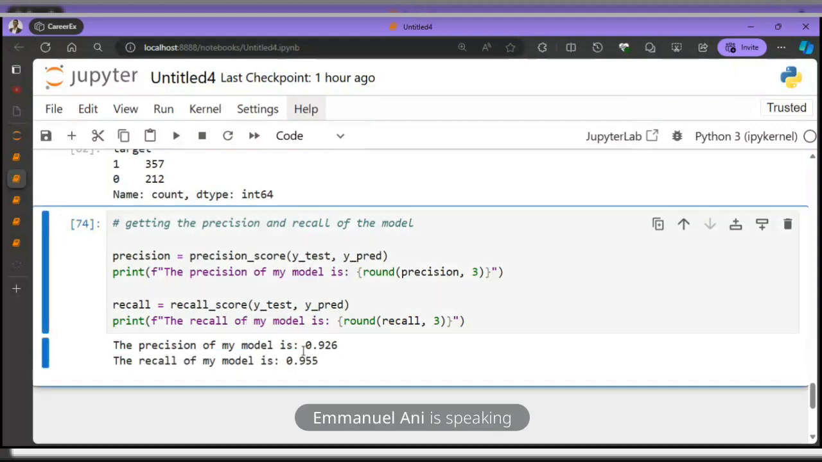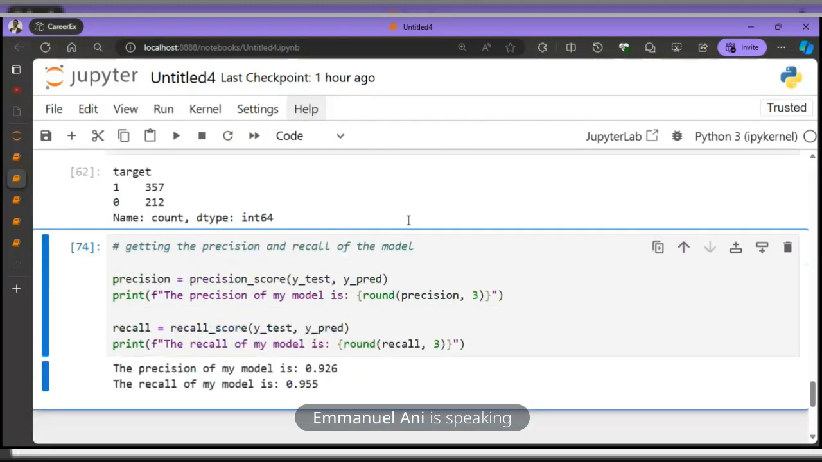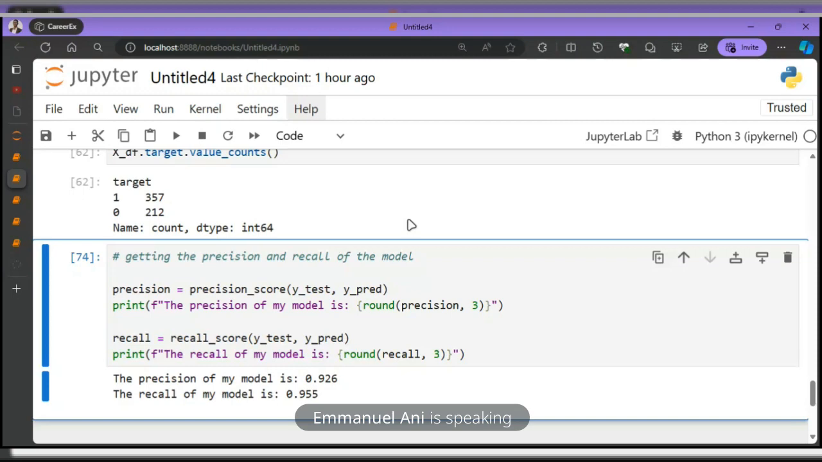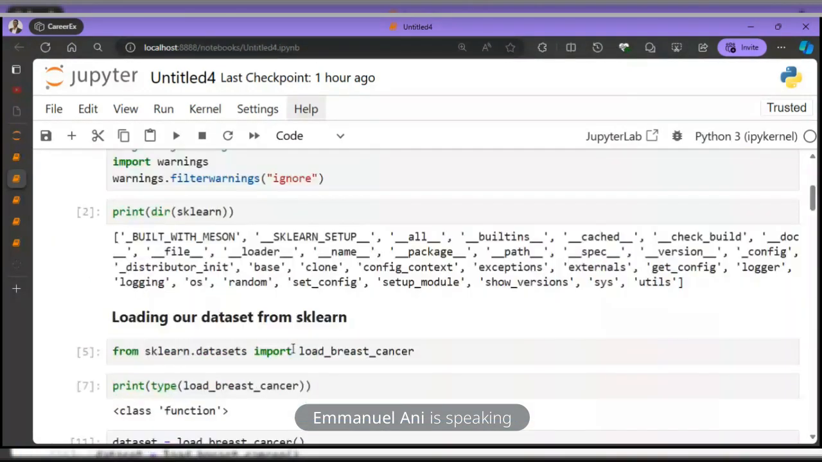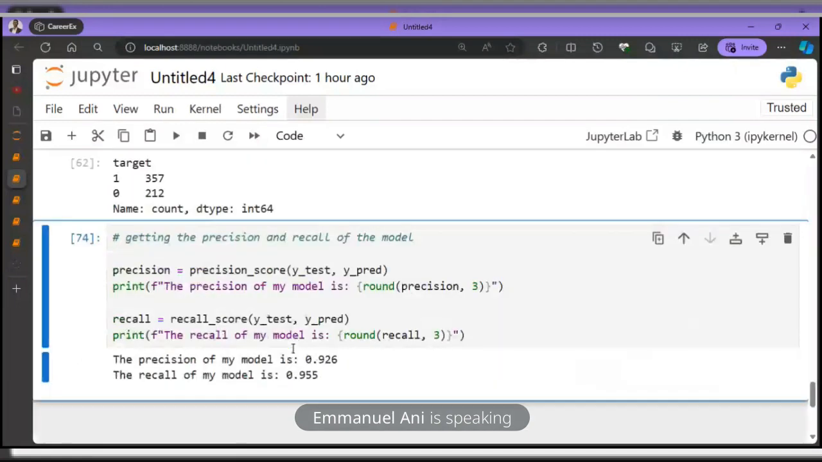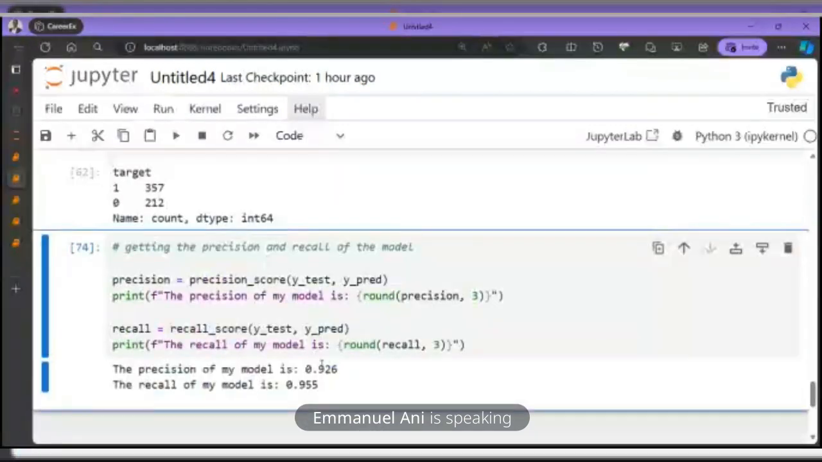So you can see our recall is actually higher than our precision. Our recall is 0.955, precision is 0.9. So this is basically telling you that your model is very, very good. Like it is very good. All right. So this is not what you should be expecting, because this data set is a built-in data set from Sklearn. So they've made it in a way that it gives you a very good performance. All right. So that is how you get your accuracy, your precision and recall.